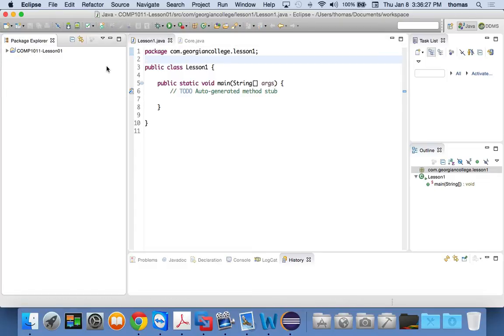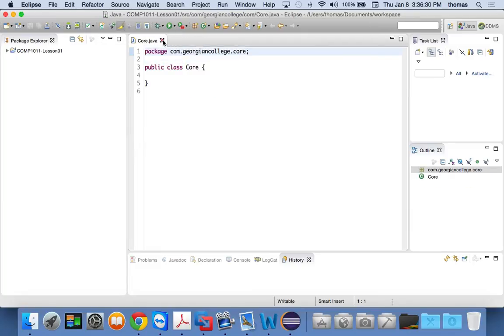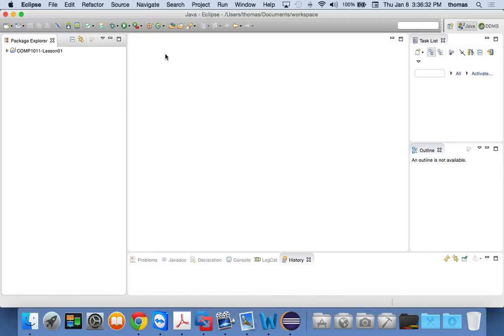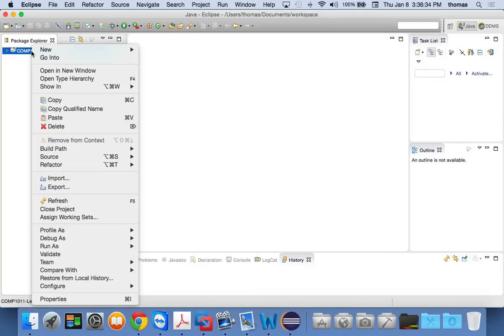Because Eclipse is a little funny this way, and I don't want you to get frustrated when we use Eclipse. Okay, I'm going to right click on COMP1011 and I'm going to press delete. See if you guys are there with me.